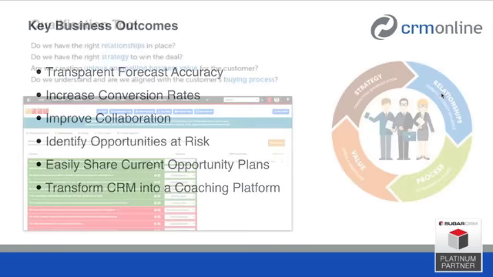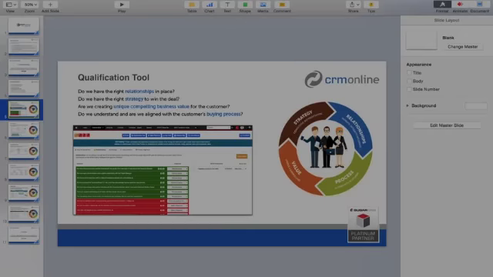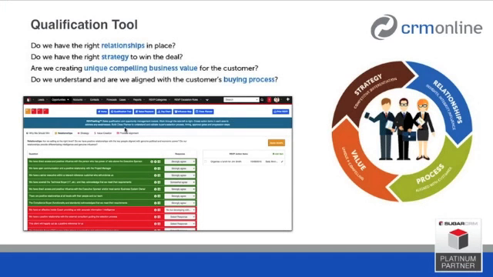So we've got a number of different elements here. We've got our qualification tool, okay, and what that is, get my window out of the way. So the RSVP methodology is really made up of a number of different elements. The first of those is the qualification tool.